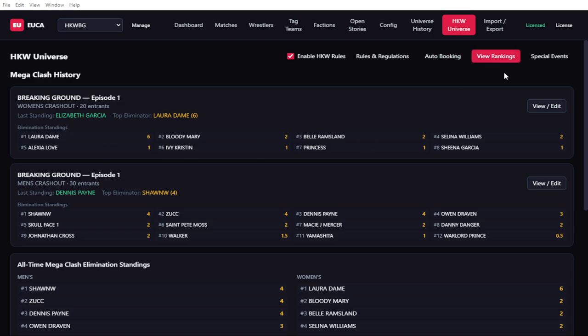Then we got the Mega Clash history. It's like a Royal Rumble, but a little bit different. We have two winners on here. The top eliminators is just as much of a winner as the last standing. But I'm also planning to have one here outside of the universe for Royal Rumbles and stuff like that, and Battle Royals if you want to keep track of that data. But there it is on that.